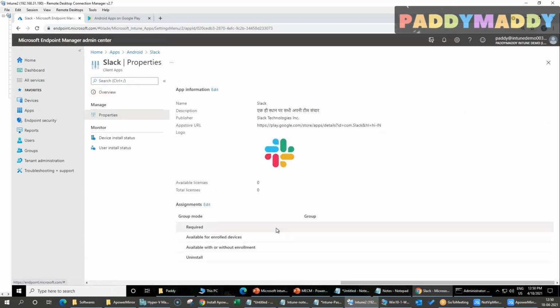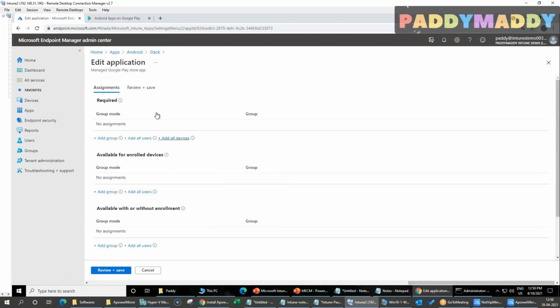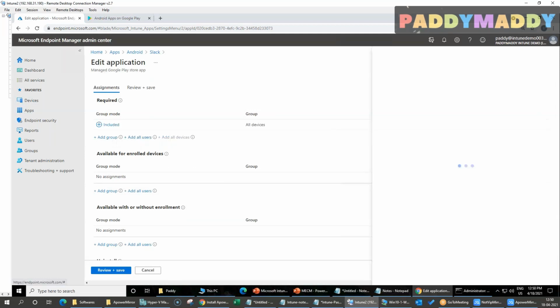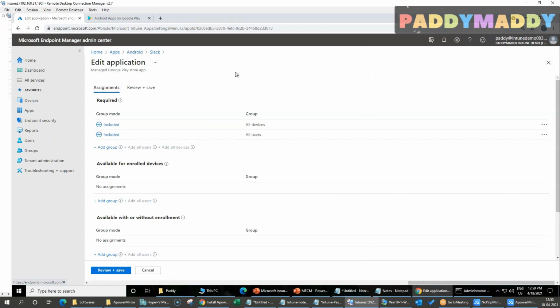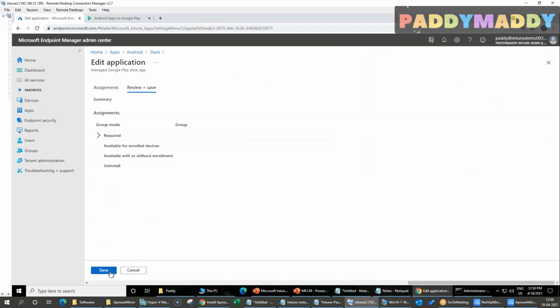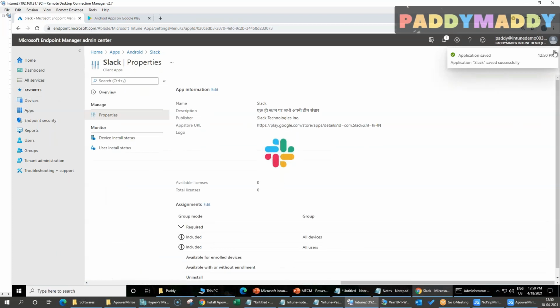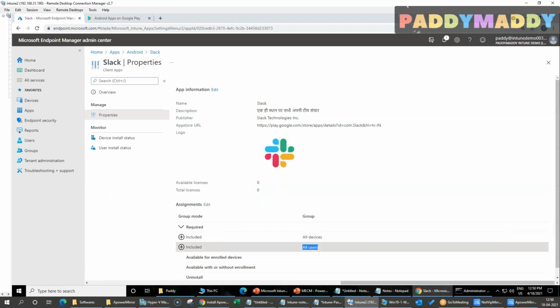You can assign to required users. You want to make it mandatory or available. I want to make it required, meaning users need not do anything. Slack should be automatically available for every Android user. You selected all devices and all users, meaning all the Android devices, all the users. You can mix and match if you want.